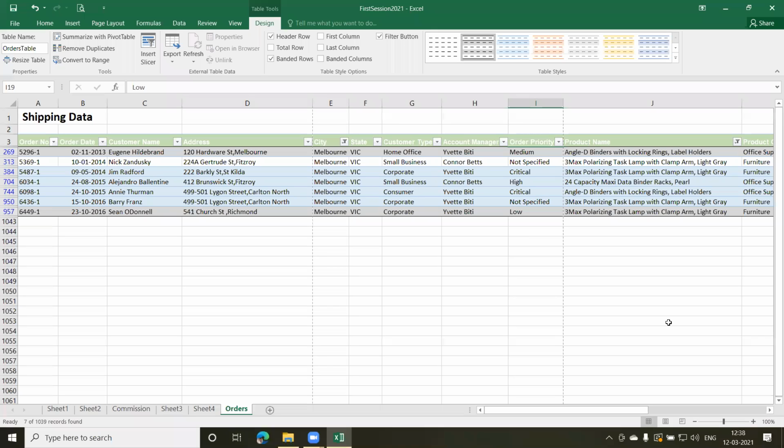So there are two filters now. The records are from only Melbourne city and for only these three products which we have selected. Plus, if you want, you can add one more filter.